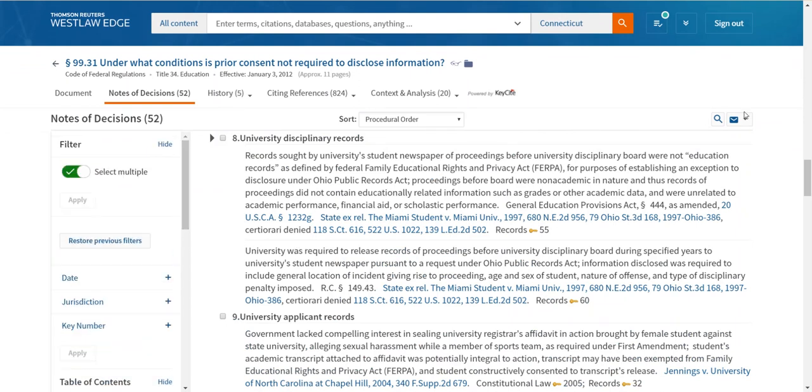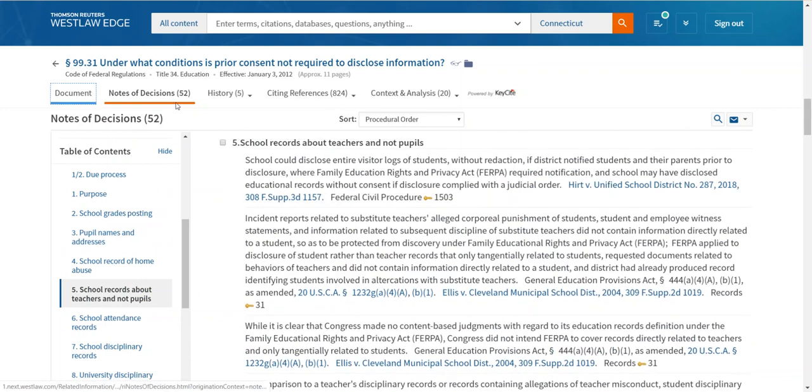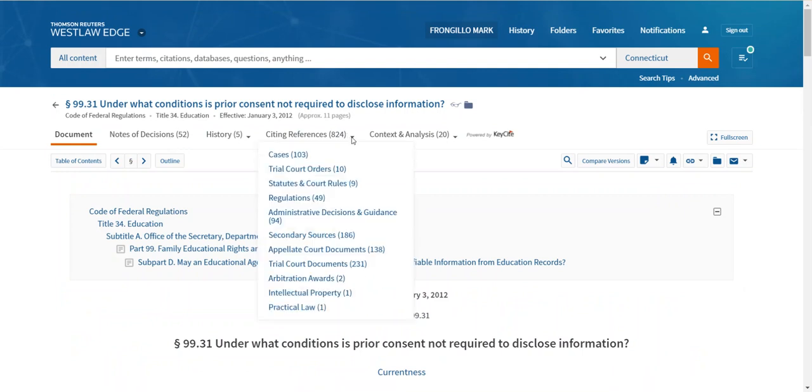And keep in mind that this, like I said with statutes, the notes of decisions is not a complete list of every case that ever analyzed this statute. If I went to citing references, there are another 51. There are 103 total cases that analyzed 99.31. And by the way, if I wanted to get administrative guidance that cited back to this particular reg, I could do that. If I wasn't comfortable with this area of law and I wanted a good foundation, I could go to secondary sources. So, everything I need is going to be right there.